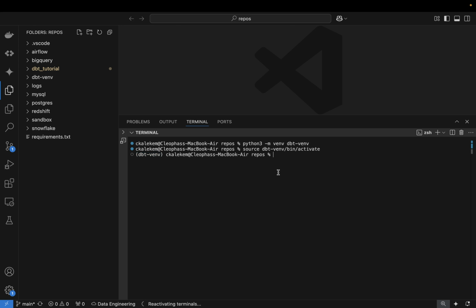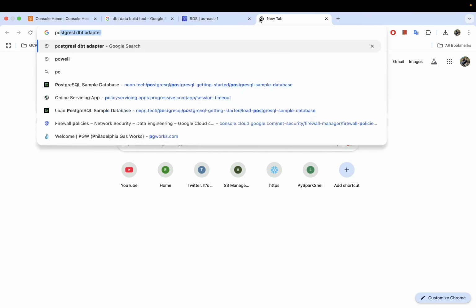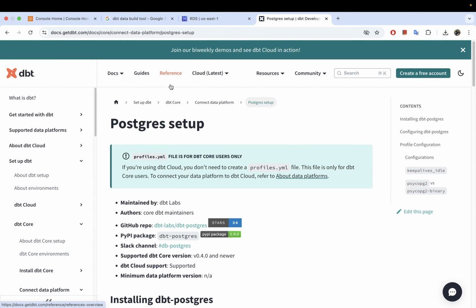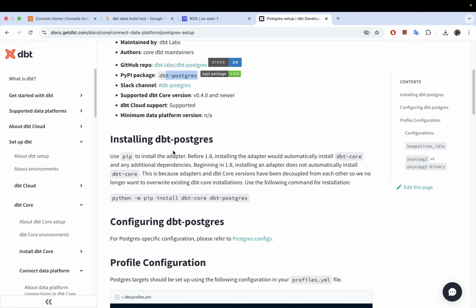Okay, so the next thing that we need to do is to install dbt Core and the PostgreSQL adapter. To do that, if you just go to Postgres dbt adapter, not SQL adapter, Postgres dbt adapter, this is the documentation here on the dbt page, and I will be putting this in the description of this video. Basically this page just shows you what you need to do in order to make your connection successful to your Postgres database. As you can see, what we need to install is this package called dbt-postgres, and it shows you right here how to do that.